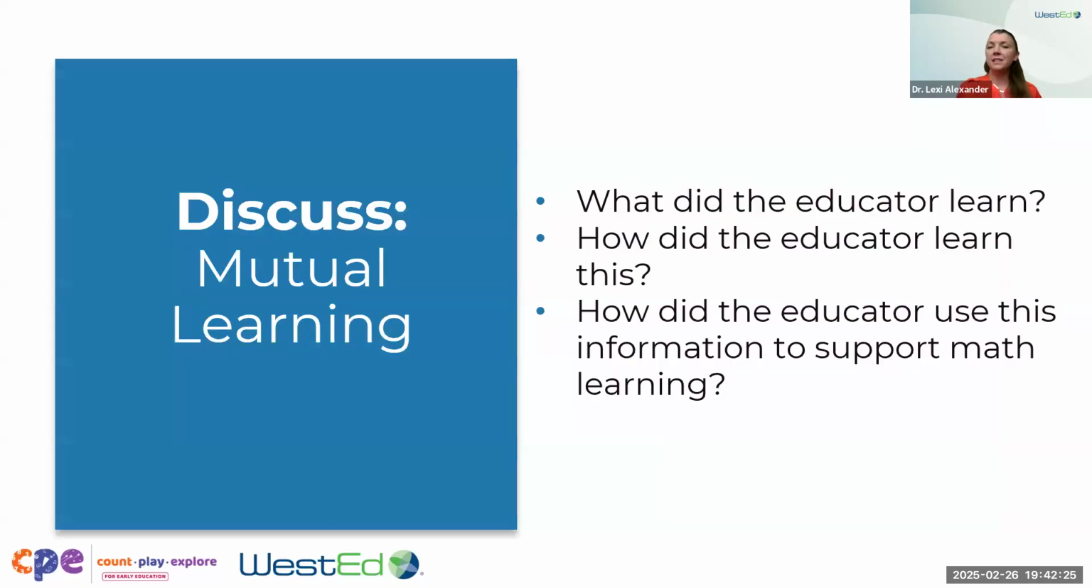So let's discuss through the chat. Let's first think about, what did the educator learn? What information did the educator learn about this child through the interaction? Learned about the child's family, right? So we got to learn several different family members' names, their ages, their sizes, different family members.